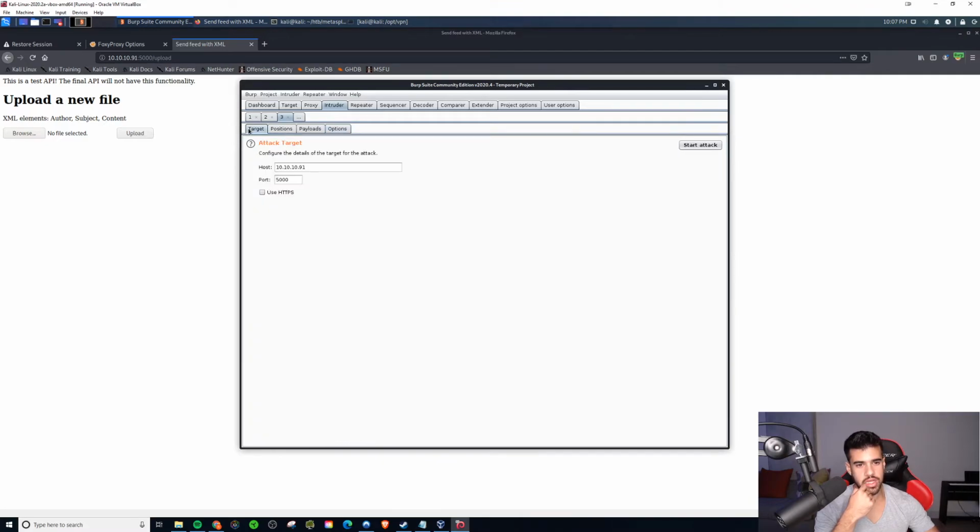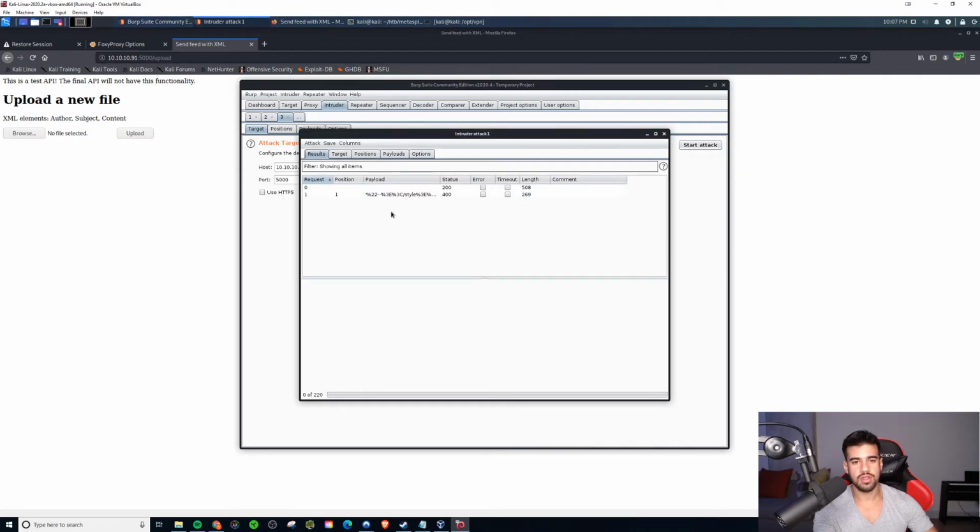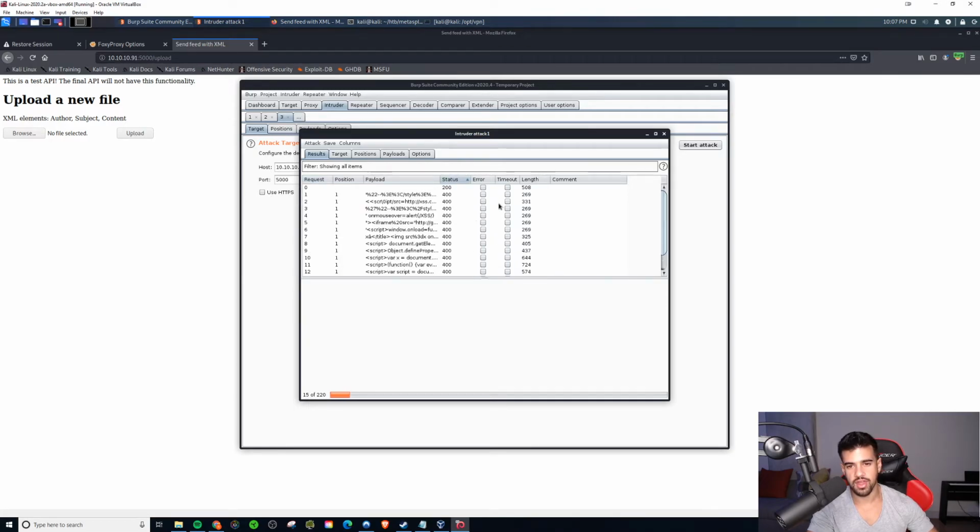But once you're ready, you just say start attack, and it's going to let us know that we're going to be throttled basically. See, it'll go fast at first, and then it'll really slow down because you're throttled. But this is really nice because you can sort it. Which one gave me a 200 okay? Which one gave me a 400, meaning it failed? And what was the length of the response? Do any of them have vastly different lengths? That could indicate there was a different response here.